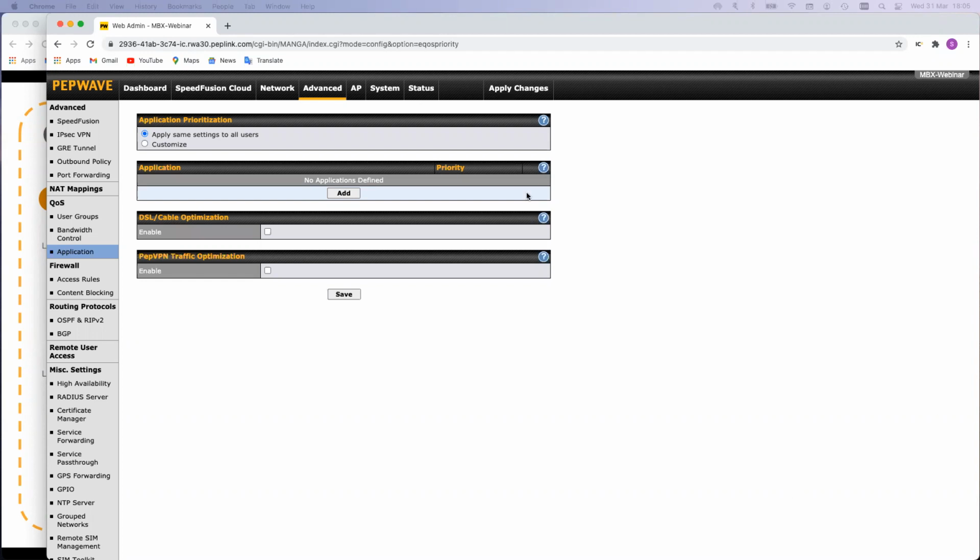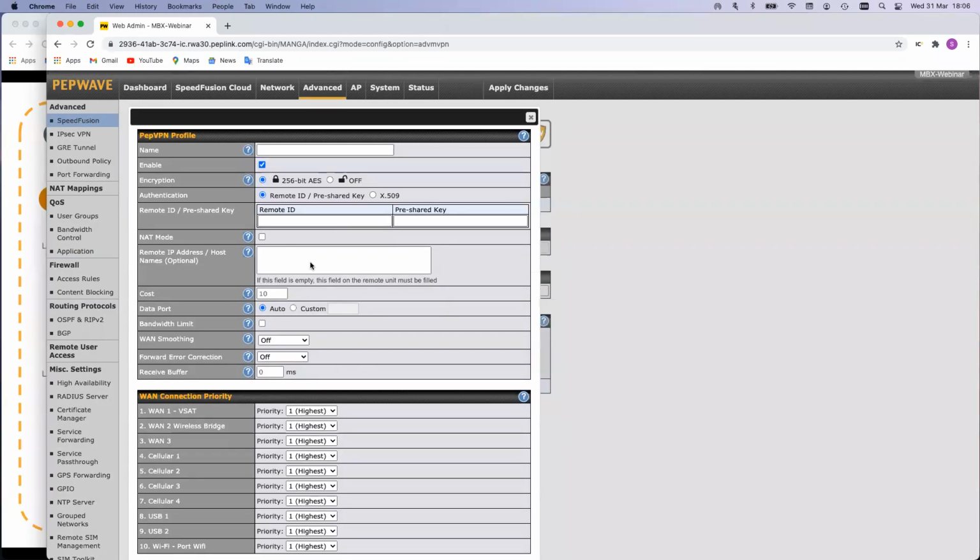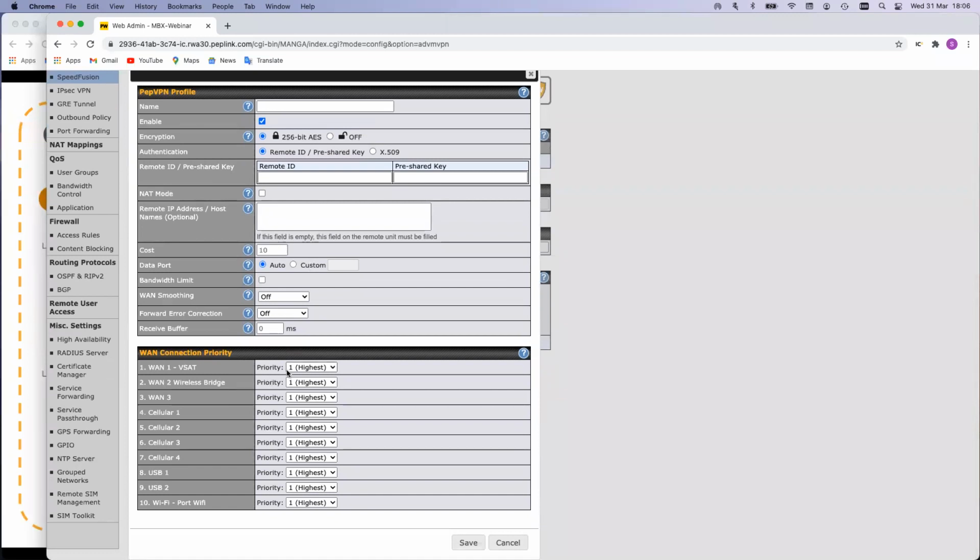Okay, let me quickly jump over to the SpeedFusion settings and then we'll have a quick look at the antennas as well. So if we go to SpeedFusion here, there are no tunnels defined on this device, but I can just show you the settings here. These settings here, you can set the priority in a SpeedFusion tunnel. This is completely independent of the outbound policies that we were looking at before, but it is dependent upon and interacts with the priority you set on the main dashboard.